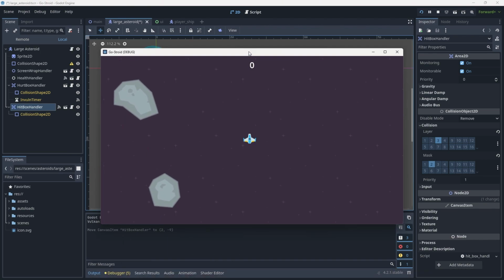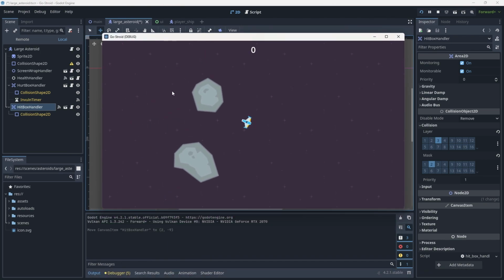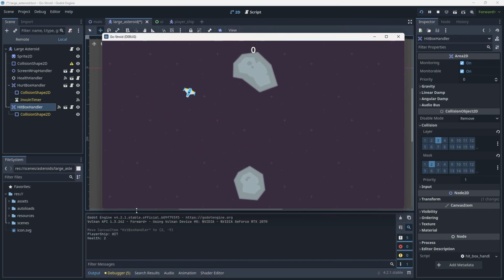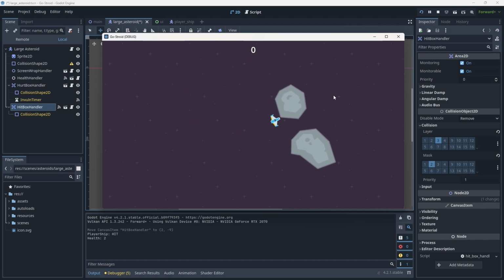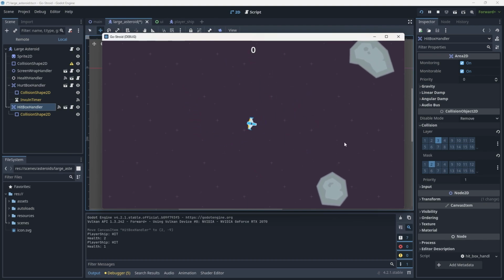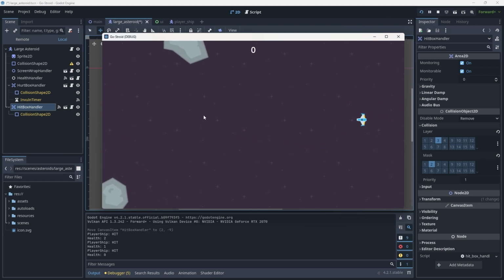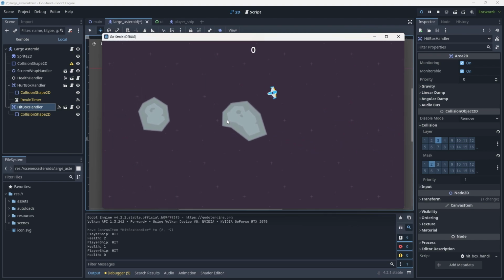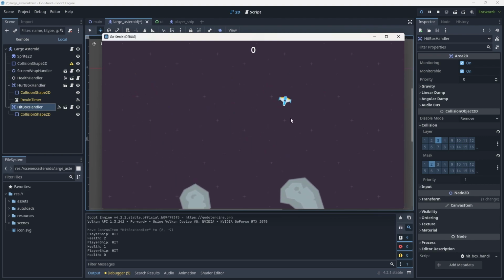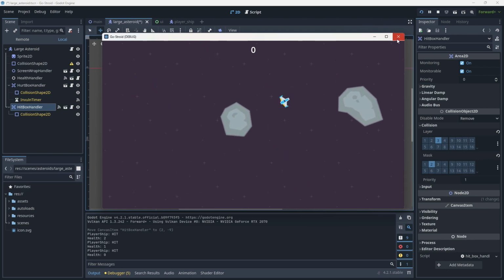I just clicked too far, there we go. If we pay attention down to the debugger here, there we go: player ship hit, health 2, health 1, and finally health 0. Now this is a little bug that we ran into in the last episode when we were creating the health handler. That was a small typo on my part.